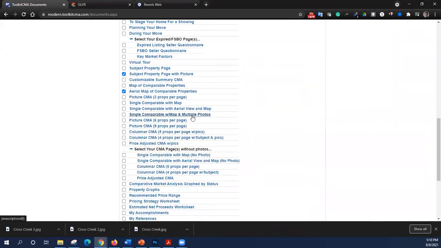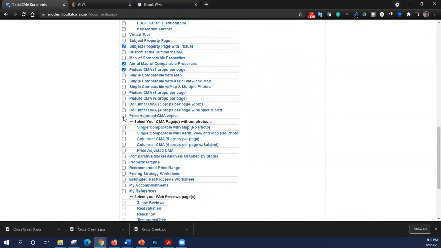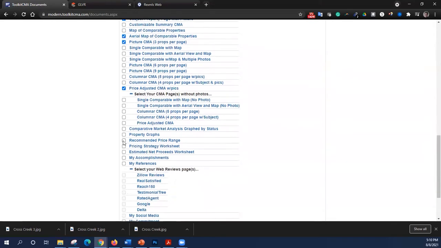Now, I don't want to take it to that level because I don't want to print 30 pages or 50 pages or 100 pages, but you can do it very, very easily. So for this simple CMA, I'm going to use subject property, aerial map, picture CMA with 3 properties per page. And I'm also going to do a price adjusted CMA with pictures. What that allows me to do is slant the value based on what's in each house compared to another one. And then I might also pick this recommended price range at the end.